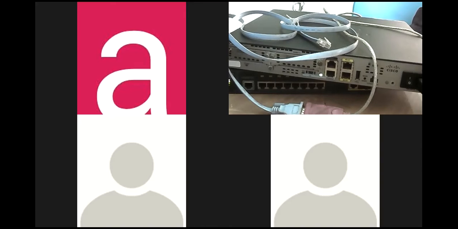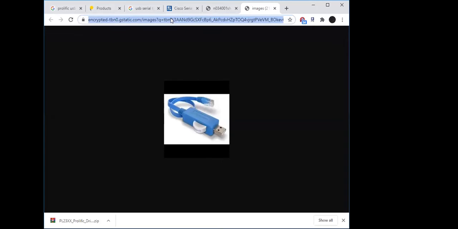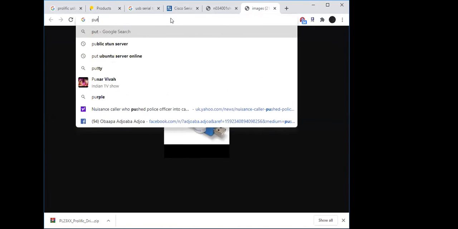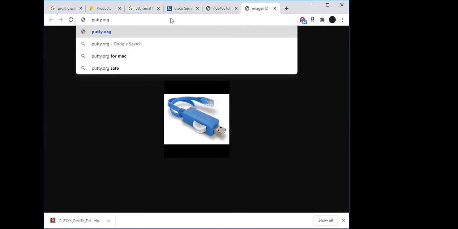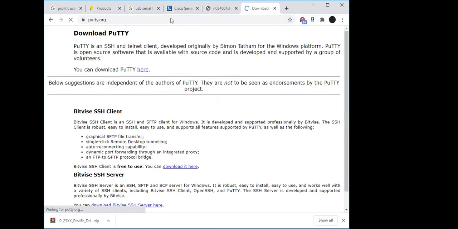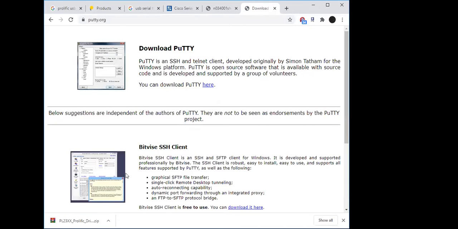So let me share this again. So it's Putty, putty.org. You can download the latest version from there. Okay, so you can download it.